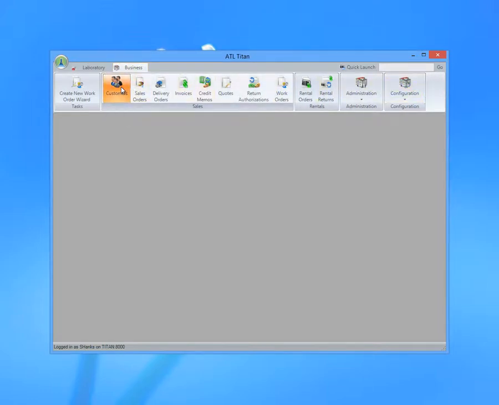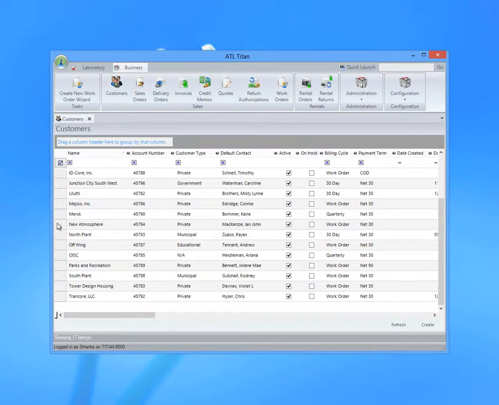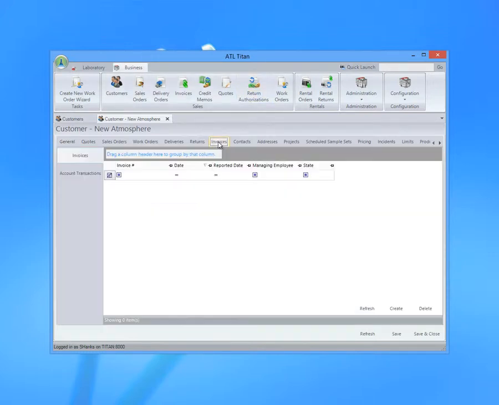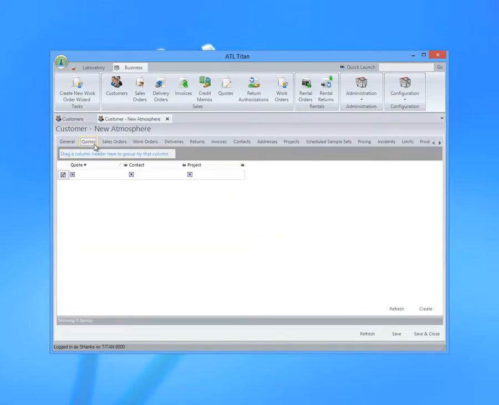We can choose customers and open customers. Then we can open an individual customer and any invoices, as well as work orders and sales orders, quotes, and deliveries. Customer is a pretty far-reaching artifact, so we get a lot of these different buttons across the top.